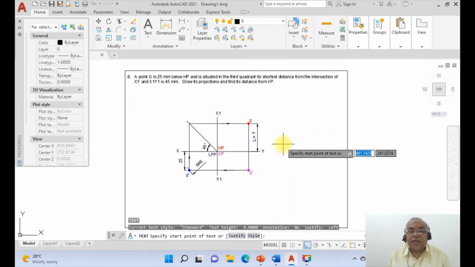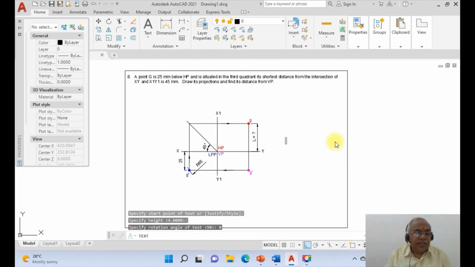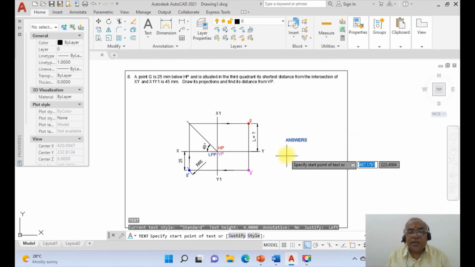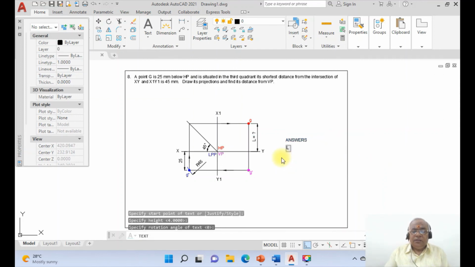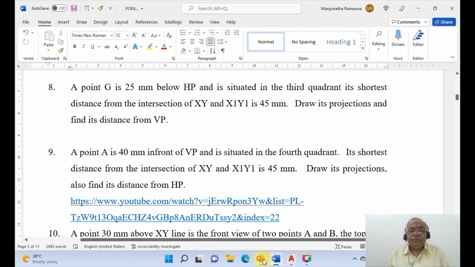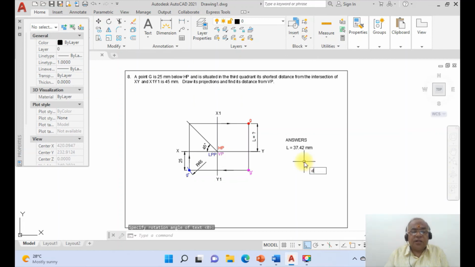Then go to the text, text height is 0. The rotation angle of text, you make it 0. So answers, then you just go to the text, type L equals 37.42 mm. So this is how you will be able to get this answer.